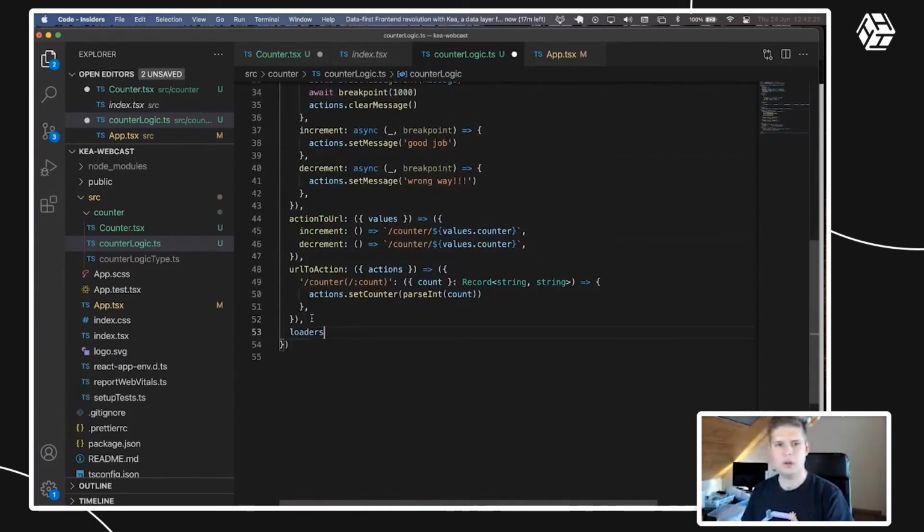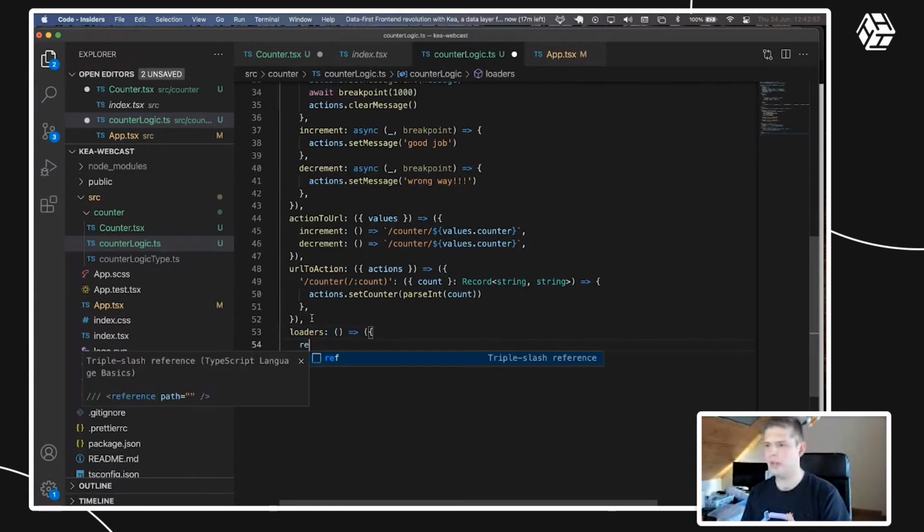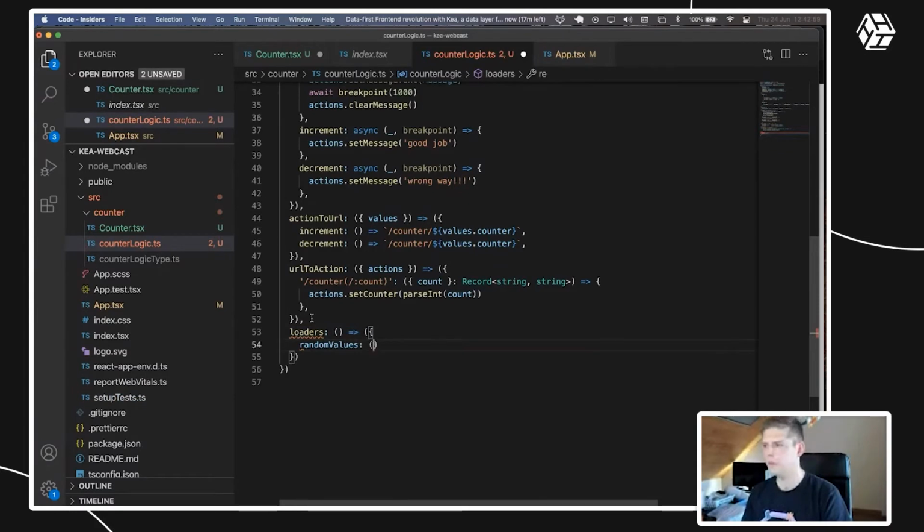So loaders are a way to interact with your APIs. You would use a loader anytime you need to load something from somewhere. So this is Kea Router. It's a plugin to help you when your input comes from the URL. But the loader is a plugin that helps you when your input comes from a different API. And so we're going to have a loader called random values.